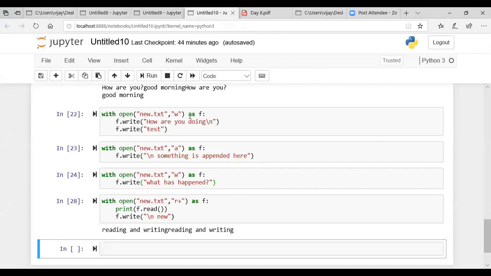So I hope this is clear in which different modes you can access the file. You can make use of W for the write mode, A for the append, R for the read mode, R plus for read as well as write.